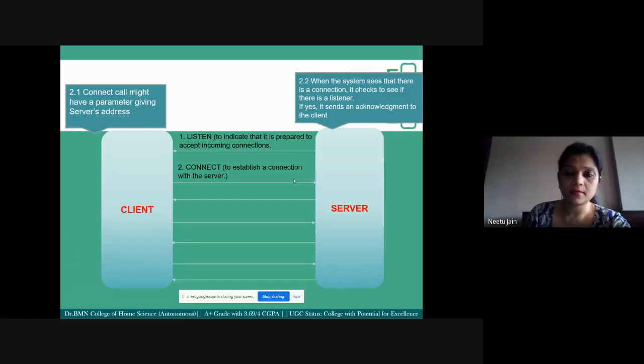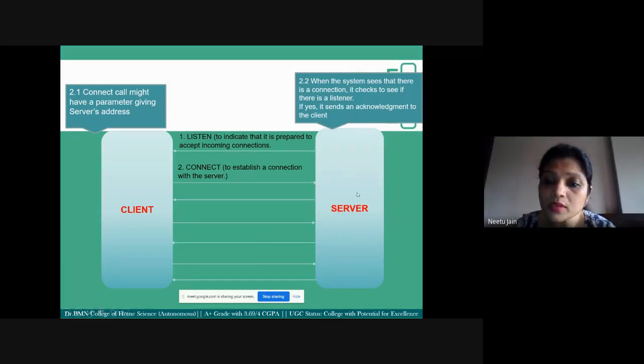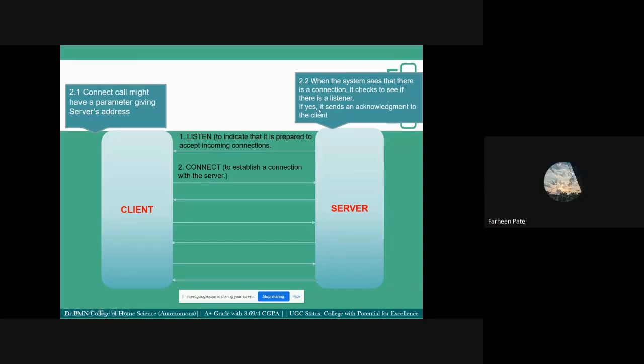Good. Now, when the server sees that there is a connection request, it checks to see if there is a listener. As soon as the server receives this connection request from the client, the server process will check whether it had issued or executed listen or not. If there is a listener, then the server will send an acknowledgement to the client that, fine, I'm ready for a connection, now you can send. Is this point understood? Yes, ma'am.